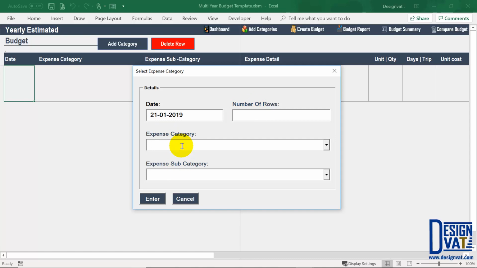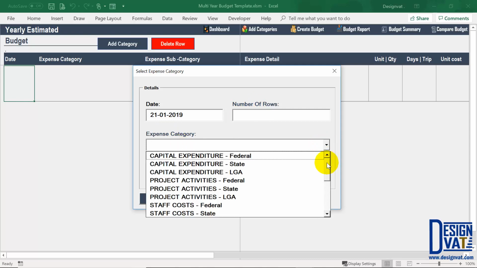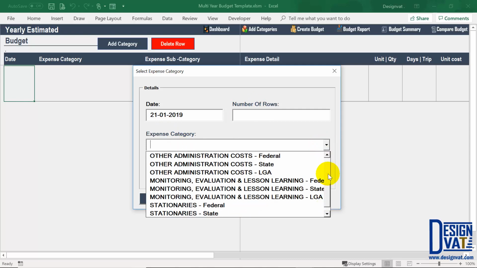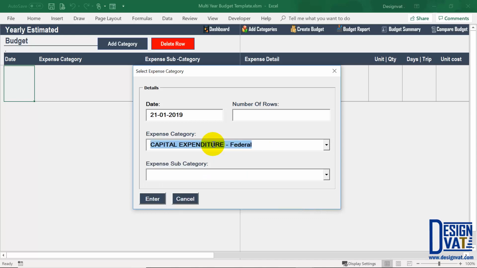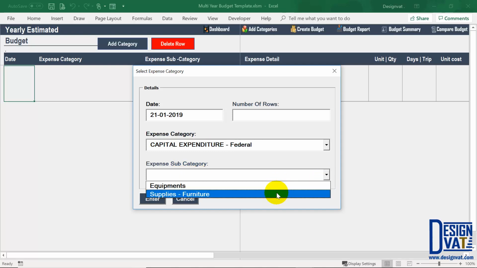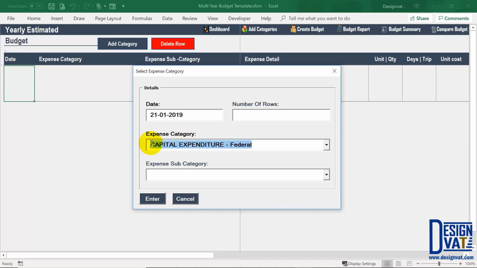Now the expense category is self-explanatory. This is a drop-down list and it's going to list all expense categories from our category section. So remember that combined column. So the value there is what we have displayed here. So now you can indicate your spending for federal, state, local government across all categories. Now, when you select the category, once you move to the next field using the tab key on your keyboard, the template will automatically list only subcategories related to the category you specified.